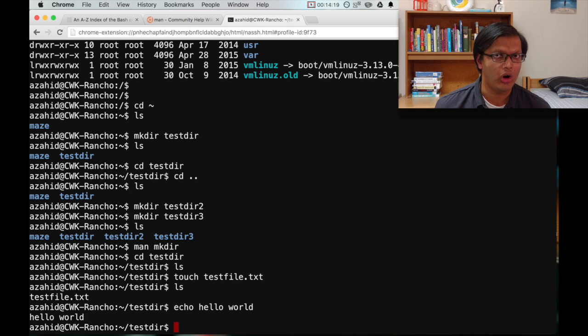So a command like echo, all it does is it takes data from the standard input and then just takes that same data and sends it out standard output.